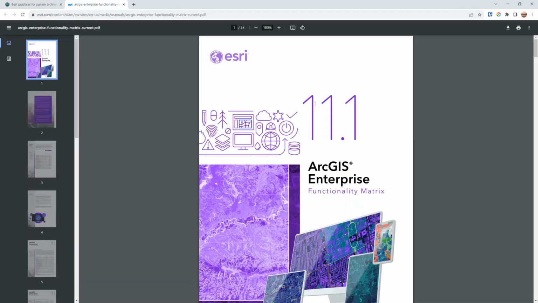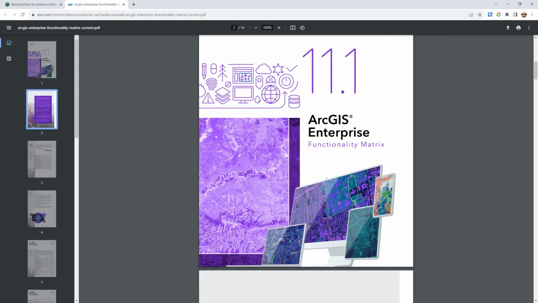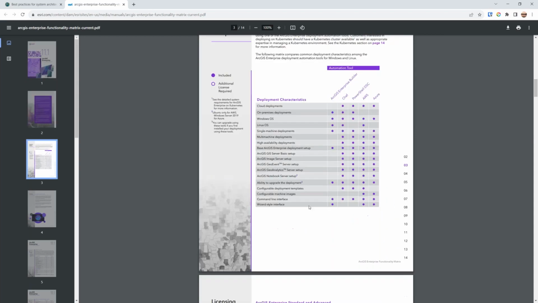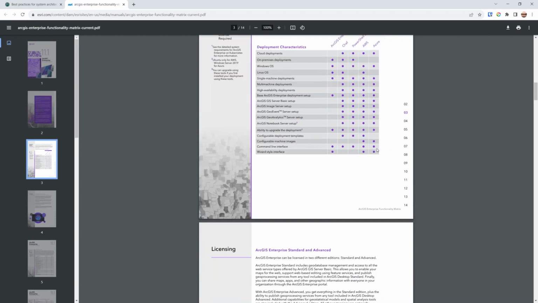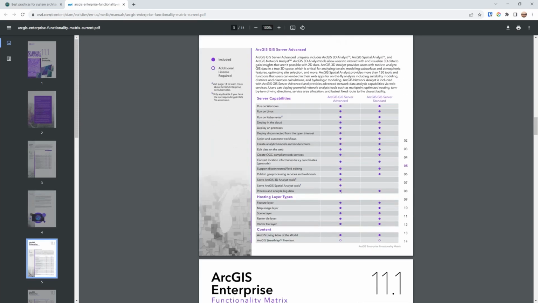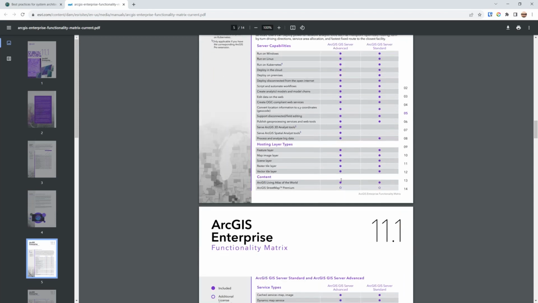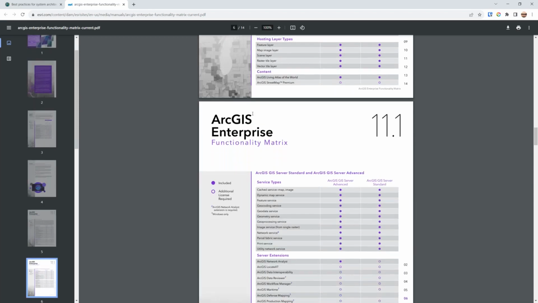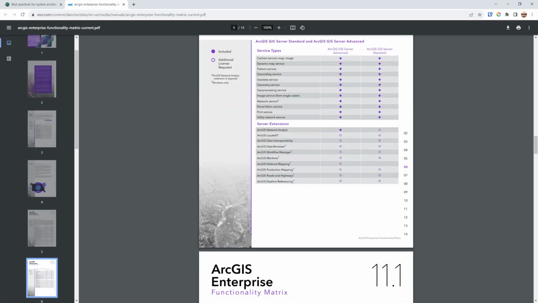There's also the ArcGIS functionality matrix, and this again is a fantastic resource. When we're talking about the different server roles or ways of installation, we can see different ways we can install it, install Enterprise, and different server capabilities. So this is a fantastic resource, and if you are planning on looking at an upgrade, this would probably be a good start.